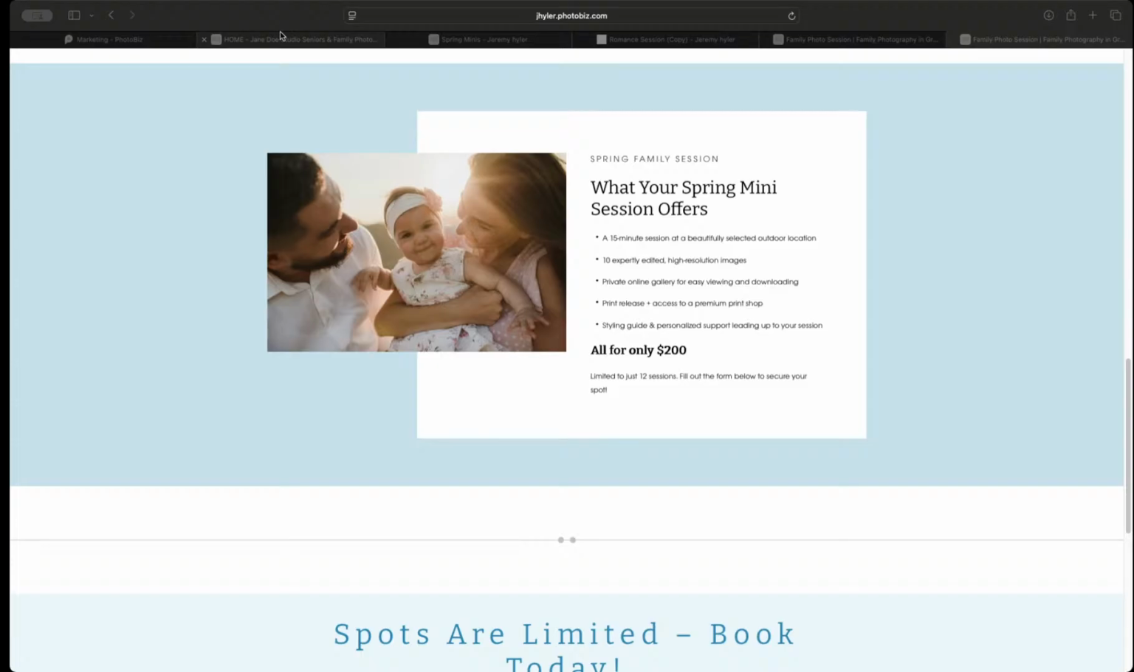So we have that. So when we come over here and look at it, you'll see now we have this Spring Minis button available. It takes them directly to that page. So if you don't want it in your main menu, that's fine too. You can hide it so it's hidden.